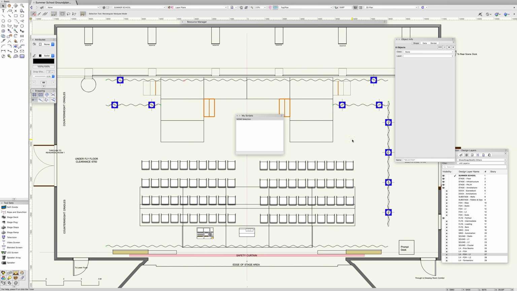So hopefully that would allow you to build up some of your own custom selection criteria, which will help you select things quickly and easily.